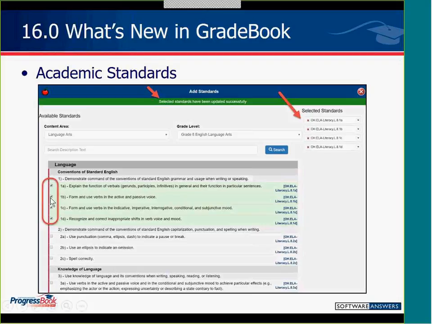Once I start selecting my standards by clicking the check boxes, they instantly save and display over on the right the standards that you have added to your academic standards, to your lesson plan.